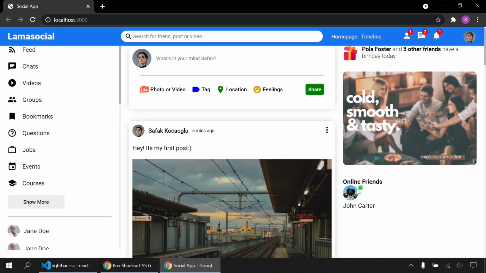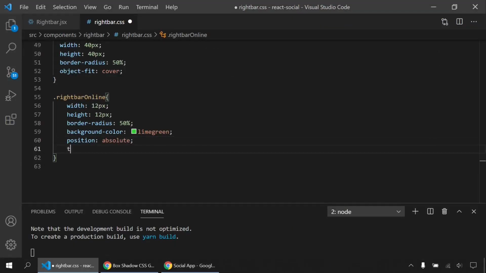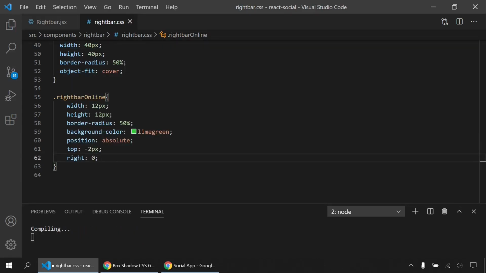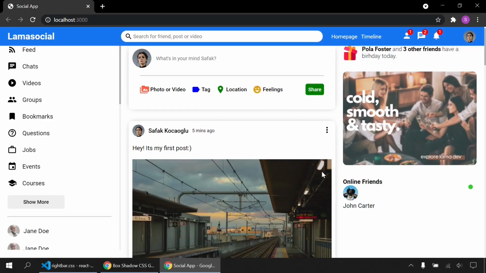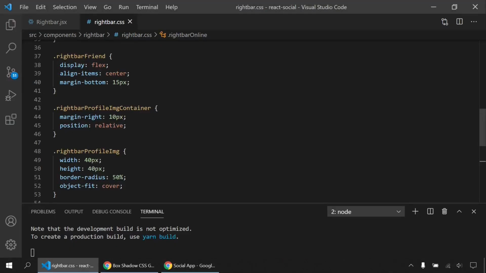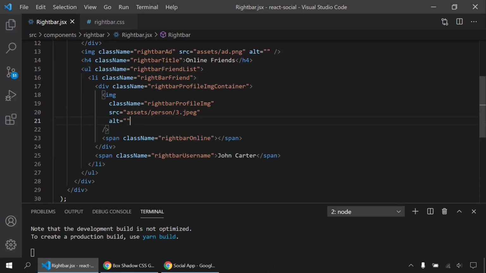Okay, it's here. I will just position this here. Top -2 and right will be 0. Oops, we didn't do this relative. Yes, we did. So it means this container contains this whole screen. So something is wrong here. Oh, it is.